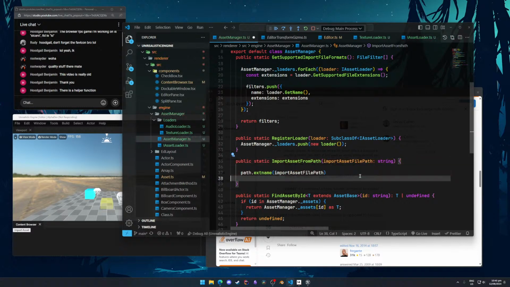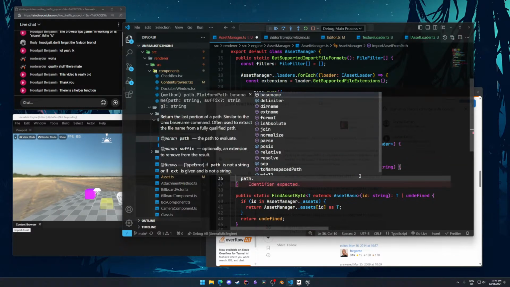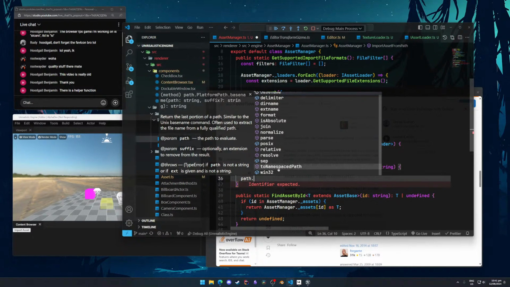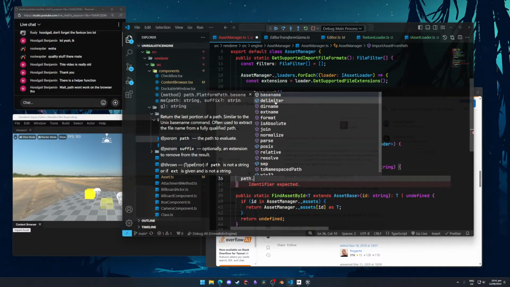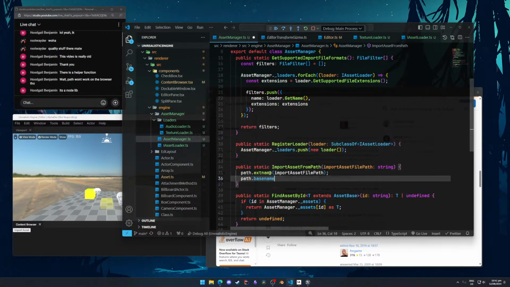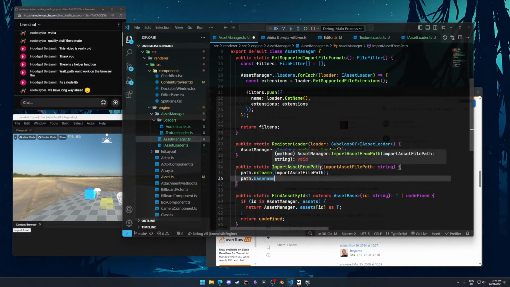Import asset file path. Path dot directory name. Where's the file name? Base name? Returns the portion of the path similar to the Unix basename command, often used to extract the file name from a fully qualified path. Yeah. Wait, path won't work on the browser. Oh, it won't? We have a long way ahead. We do indeed.